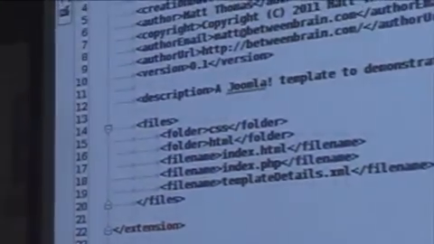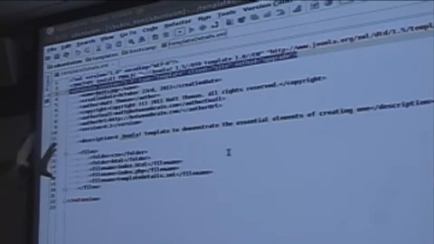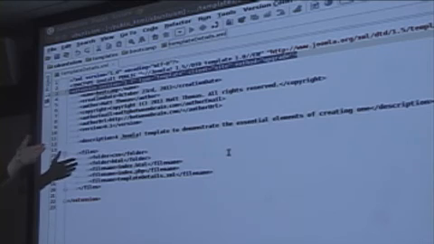Type equals template. That makes sense, right? And client equals site. Now in Joomla we can have both site templates and administrator templates. So if you wanted to create an administrator template, God bless you, you make that client equals administrator. In this case, we're creating a site template.